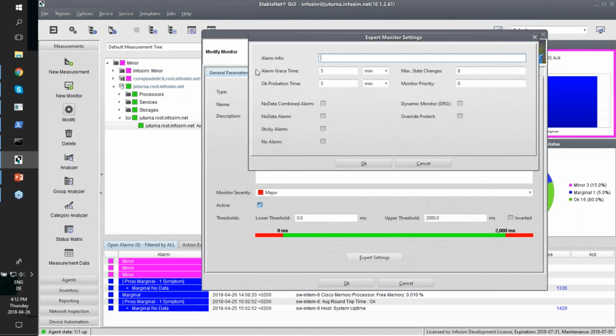The same vice versa. Once the monitor has gone into the alarm state, the data coming in needs to be in the green corridor for at least 5 minutes before the alarm vanishes from the system.